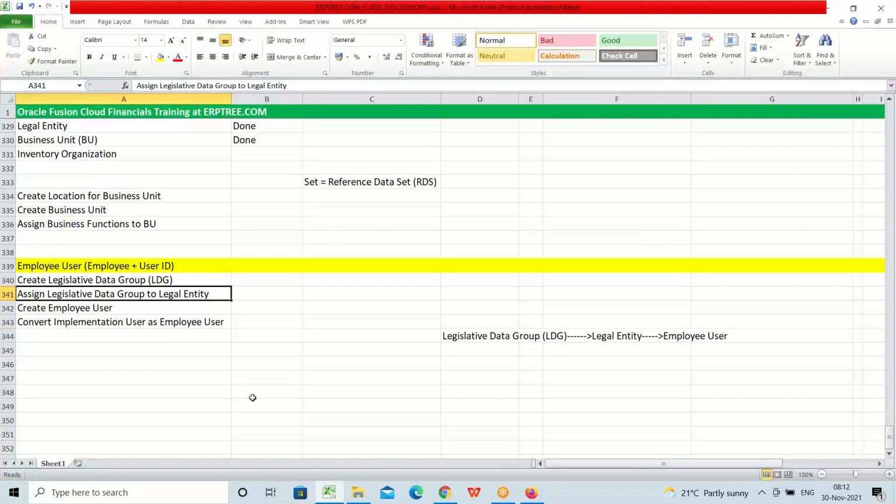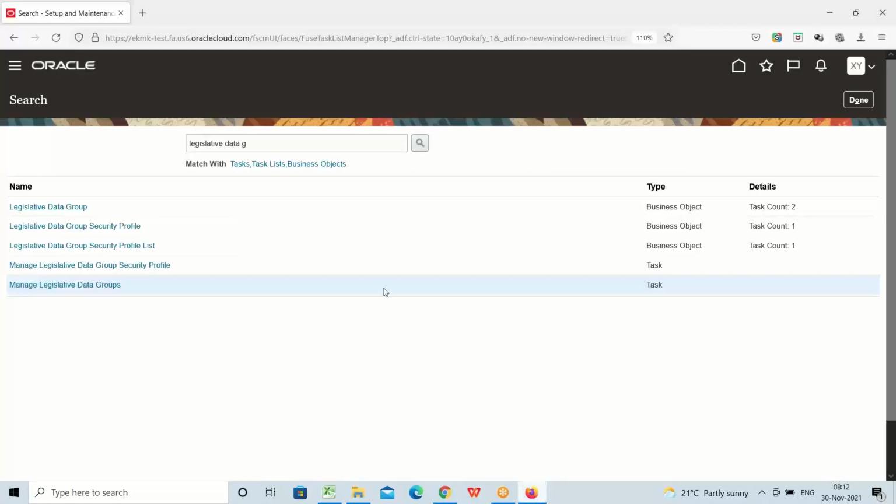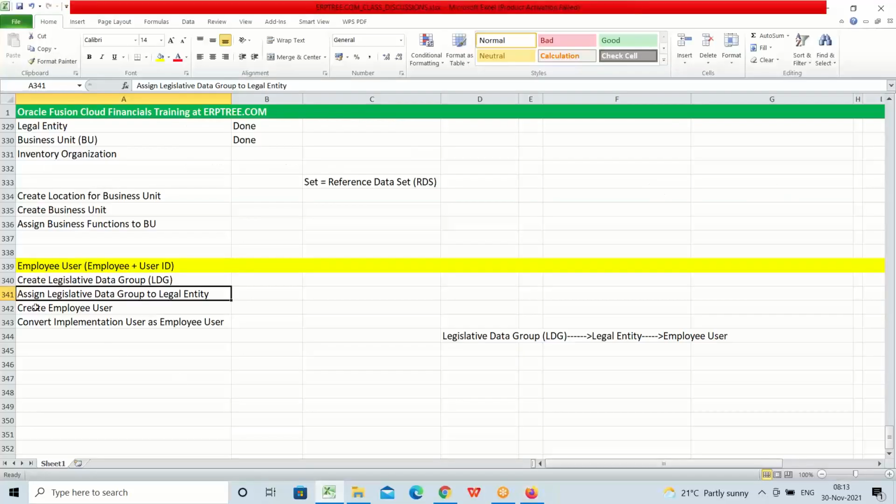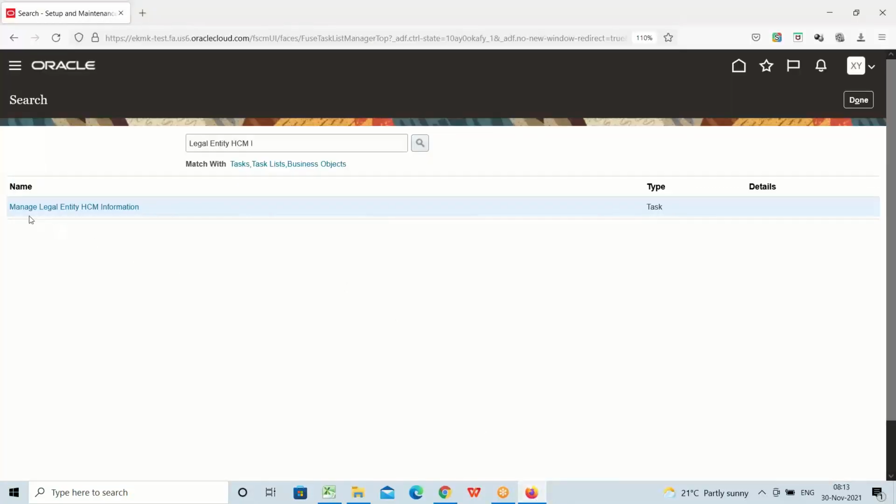Now assign this legislative data group to legal entity. Here search for the task called legal entity HCM information. Please make a note of all these tasks which we are dealing with. Now what we are going to do? We are going to assign legislative data group to our legal entity. Without assigning legislative data group to our legal entity, if you select our legal entity for employee user definition, system won't accept. So the task name is manage legal entity HCM information.